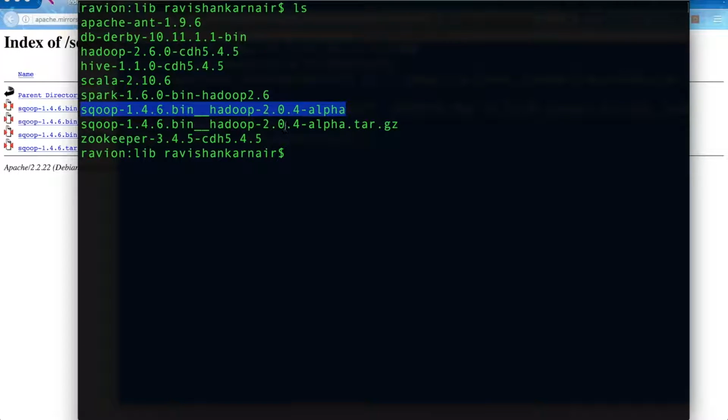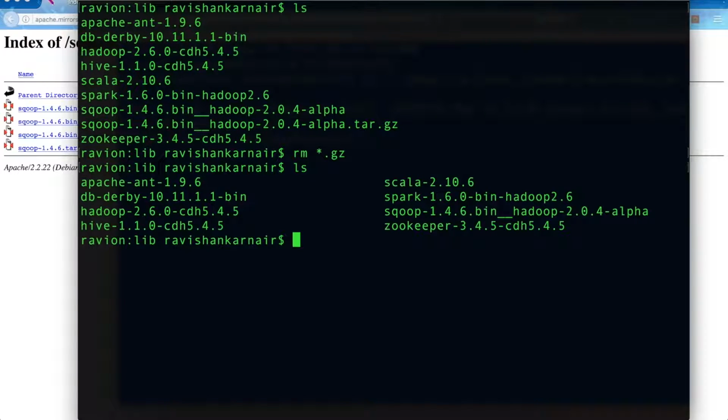I don't want to keep unnecessarily the tar.gz file, right? So what I'm going to do is rm star.gz, which is deleting that particular file. And if you look at ls, now I have the exact directory with which I want to work is being copied, right?